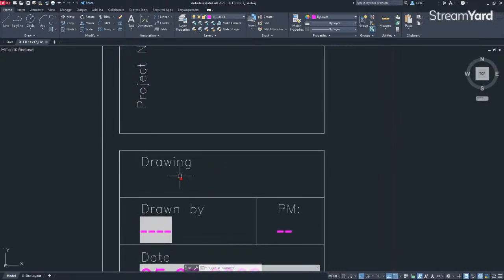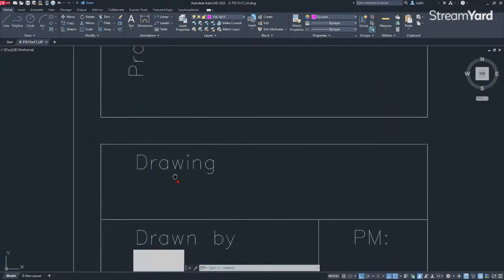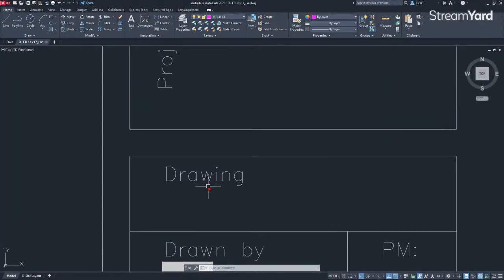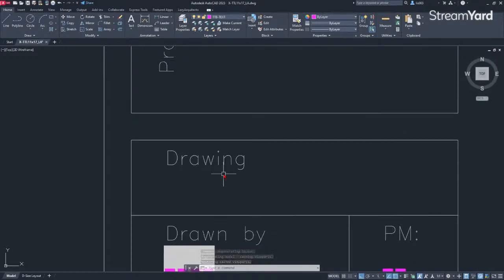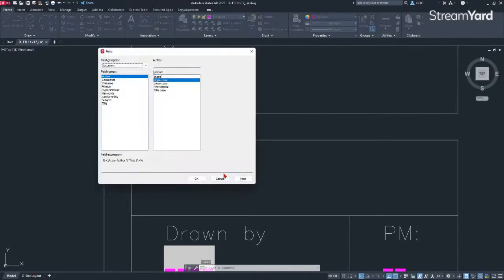All right, so now let's keep moving with the drawing name, which is, of course, right now the drawing name for this specific file is X title block and so on. But each name is gonna be different, so we need a way to automatically update that information. And again, we're gonna use another field for that. So let's type field and let's press enter.